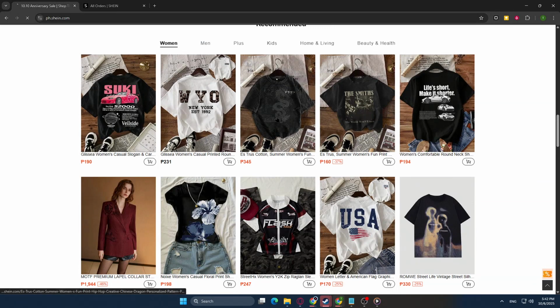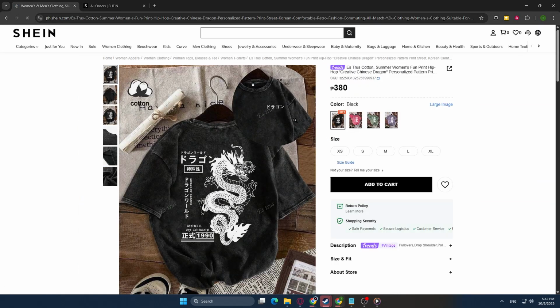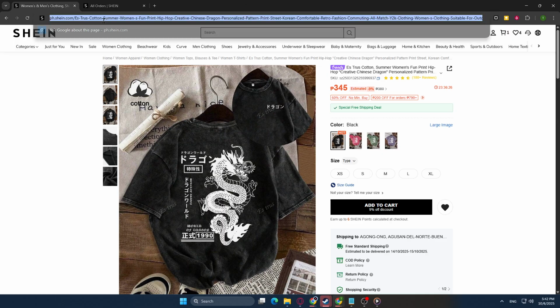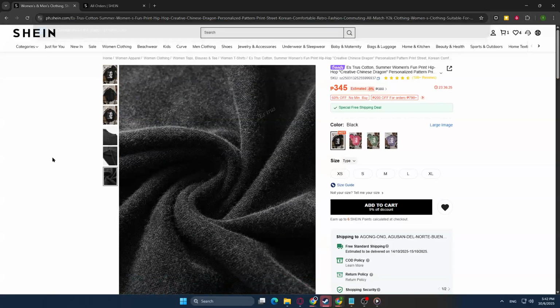On the product detail page, you'll find all the information you need to know about your chosen item, including different colors, sizes, and any special features it may have. But here's a crucial step for you. It's now time to copy the URL of this particular product page. This link is important because you may want to save it for later reference or share it with friends for their opinions before making a purchase.